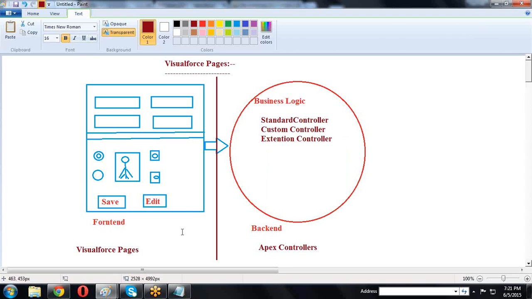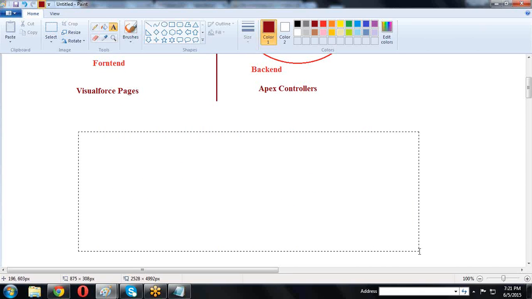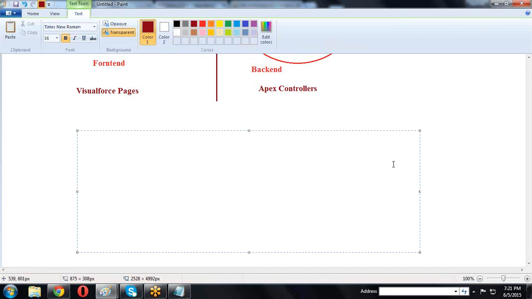Now Visual Force pages also depend on MVC architecture. If you want to design your front end and back end, it follows the MVC architecture. What is the MVC architecture? M means model, V means view, C means controller.